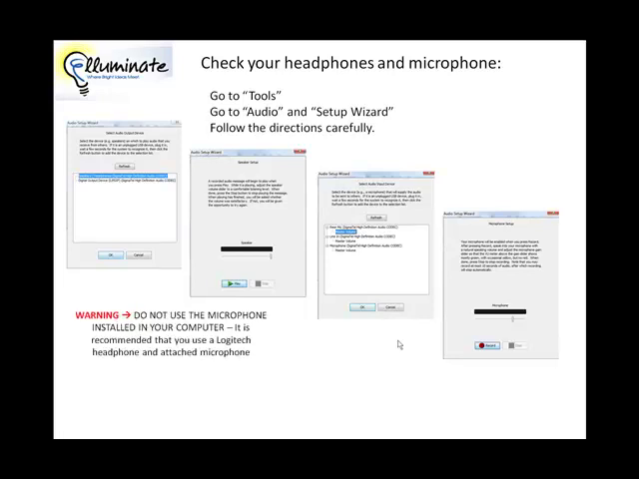The important thing is, do not use the microphone installed in your computer. You have to use a headset and a microphone with a headset. Otherwise, there's some terrible feedback that happens, and it makes it quite impossible for us to talk to each other with that feedback. So you need to turn off the microphone that's installed in your computer, especially all of you who use laptops, and you turn off that microphone and use the headset and microphone, and then we can have our conversations.